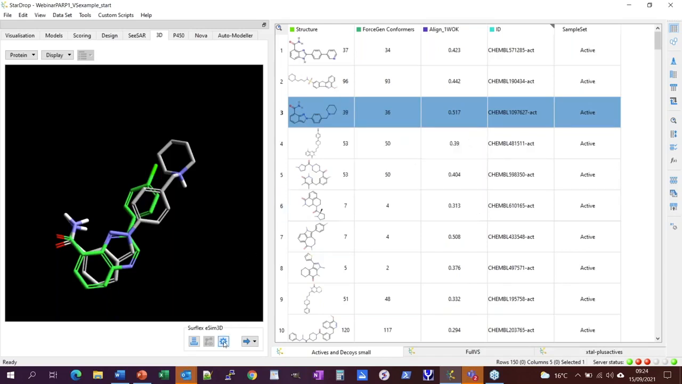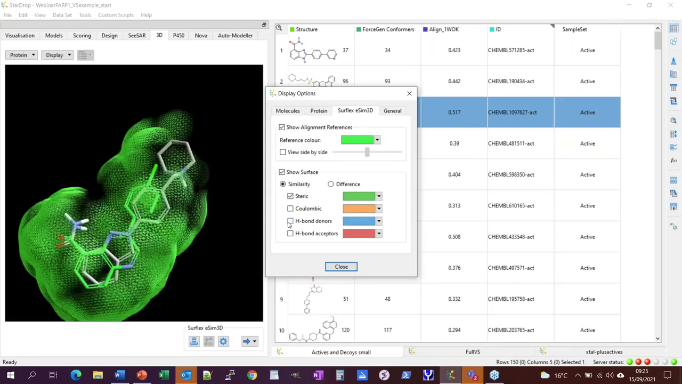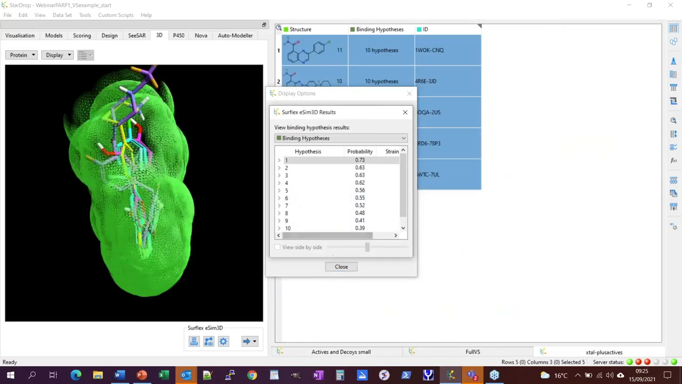As I showed before, we have the ability to look at the properties of these and compare them. And so if I click on this gear button here, I can show the surface, and one can see the similarity in various properties, either the sterics, and the hypothesis has finished.